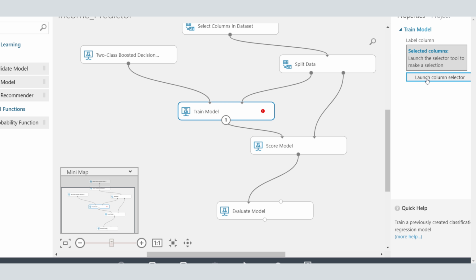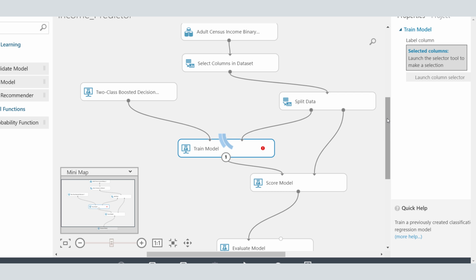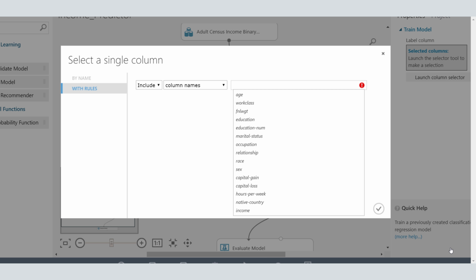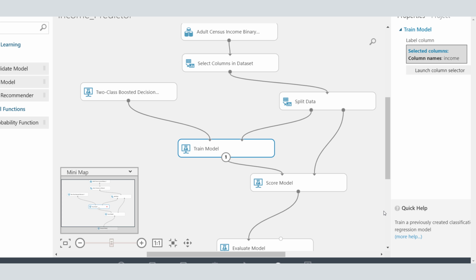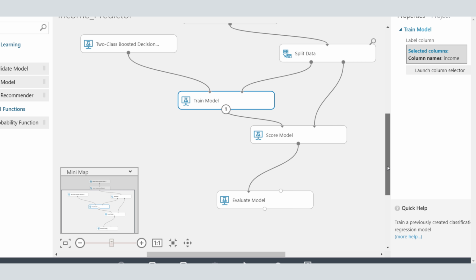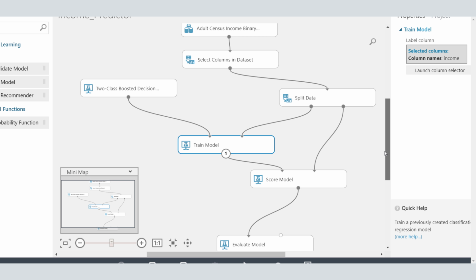So for the train model, what do you need to train? What do you want to get as your output? We need to get the income, because it's an income predictor. So we'll be launching our launch column selector and wait for some time. In this case, we will just select the launch column selector. This pop-up will appear, and we need to click on income, and yes, this should do, and click on the OK button. Now you must be seeing that none of them have the red color of errors.